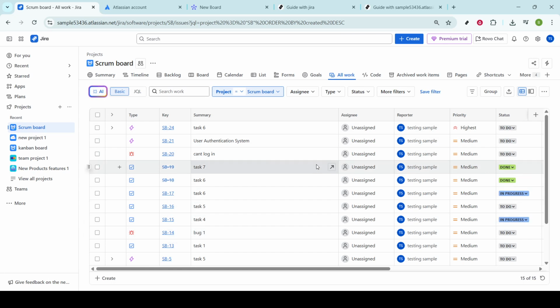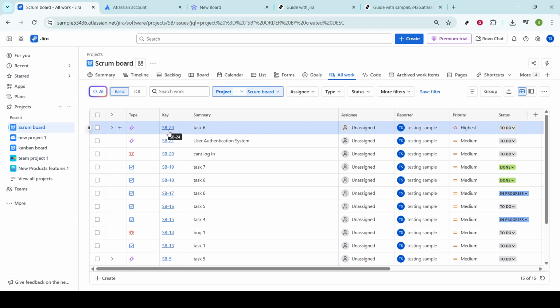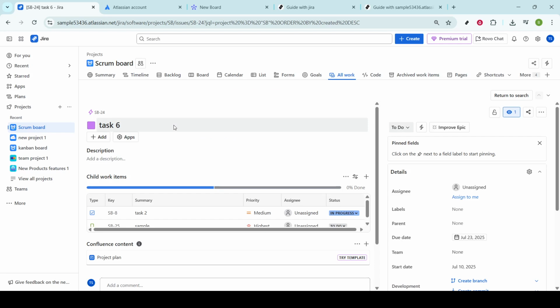Now it's time to hone in on specifics. Within this overview, identify and click on the issue that you're interested in examining the history for. This is a critical step because each issue in Jira can have its own unique history, including all the changes that have been made to it. By clicking an issue, you gain access not only to its current details, but also to its historical revisions.